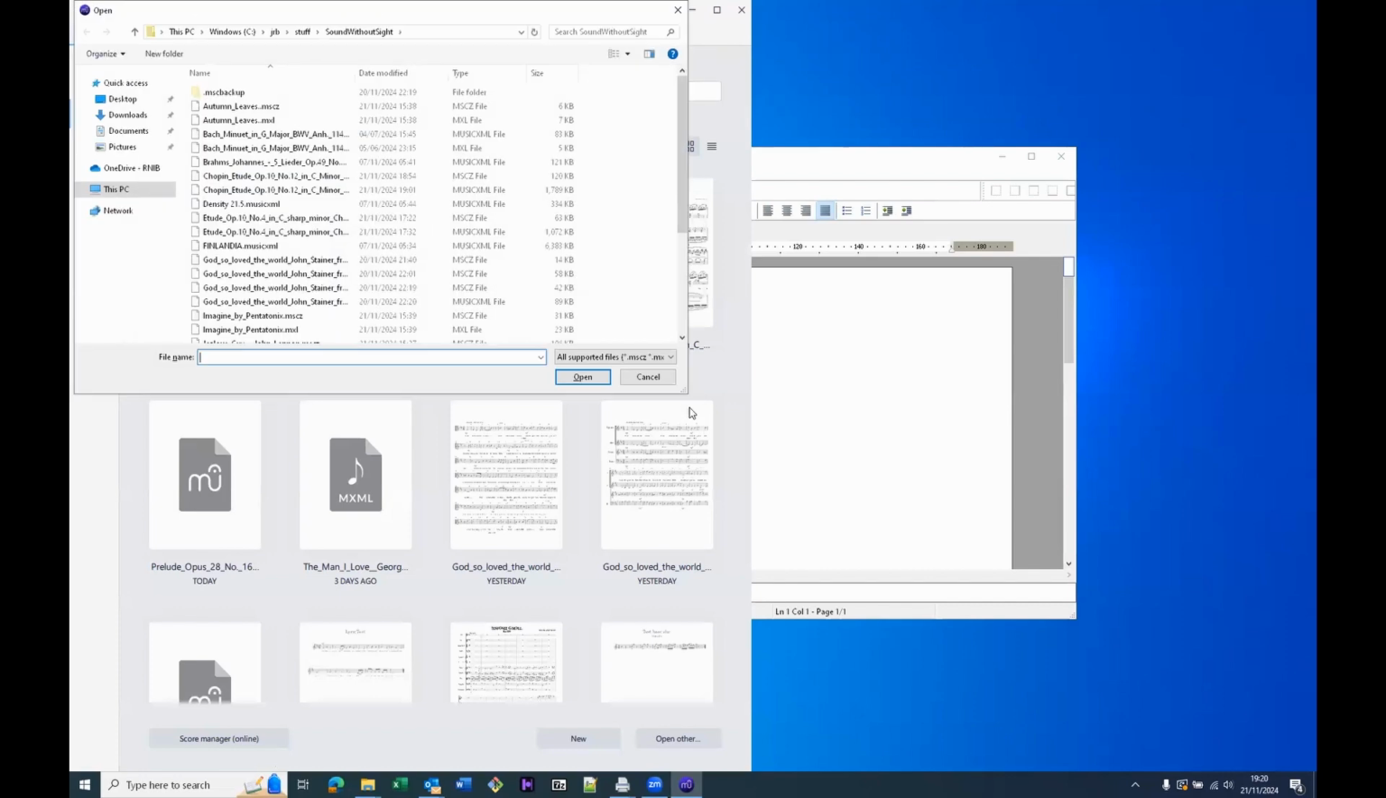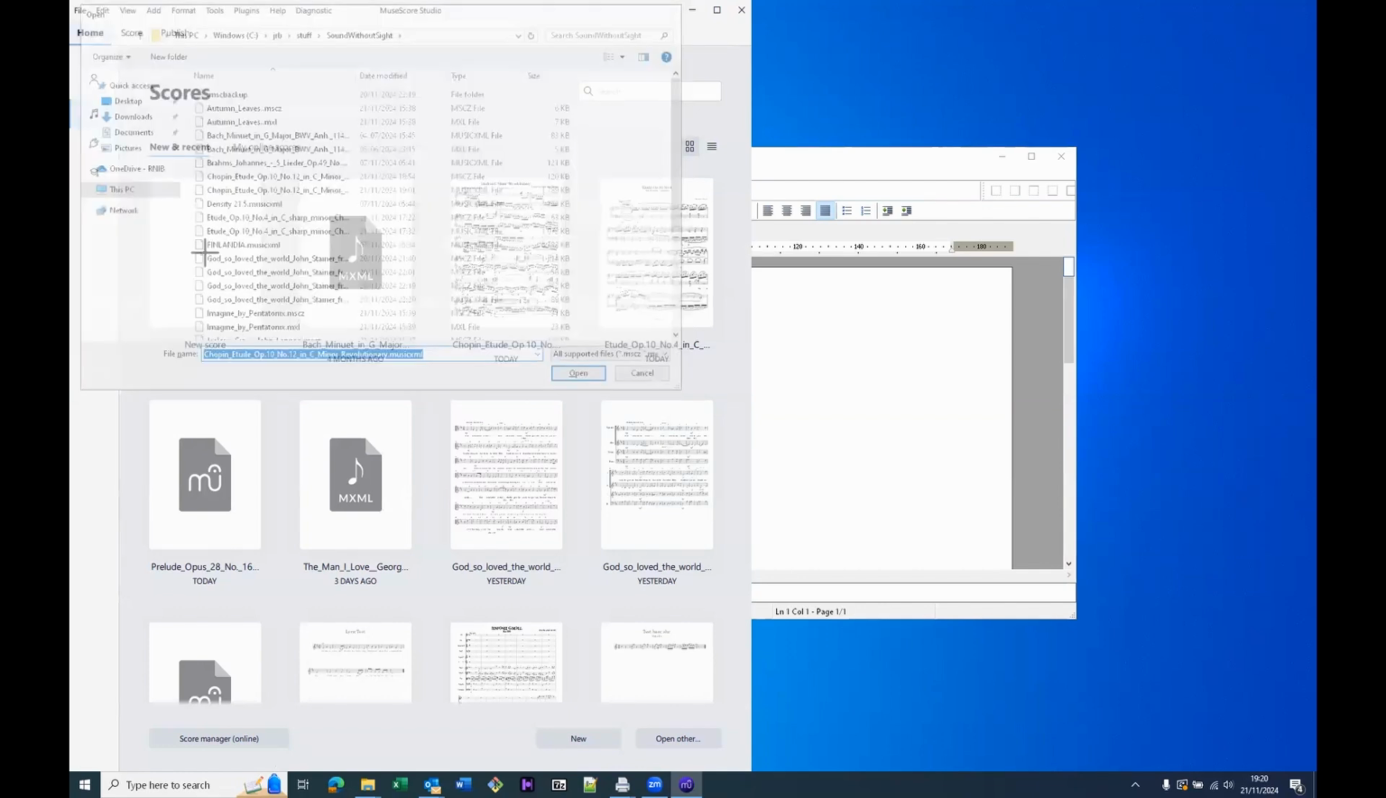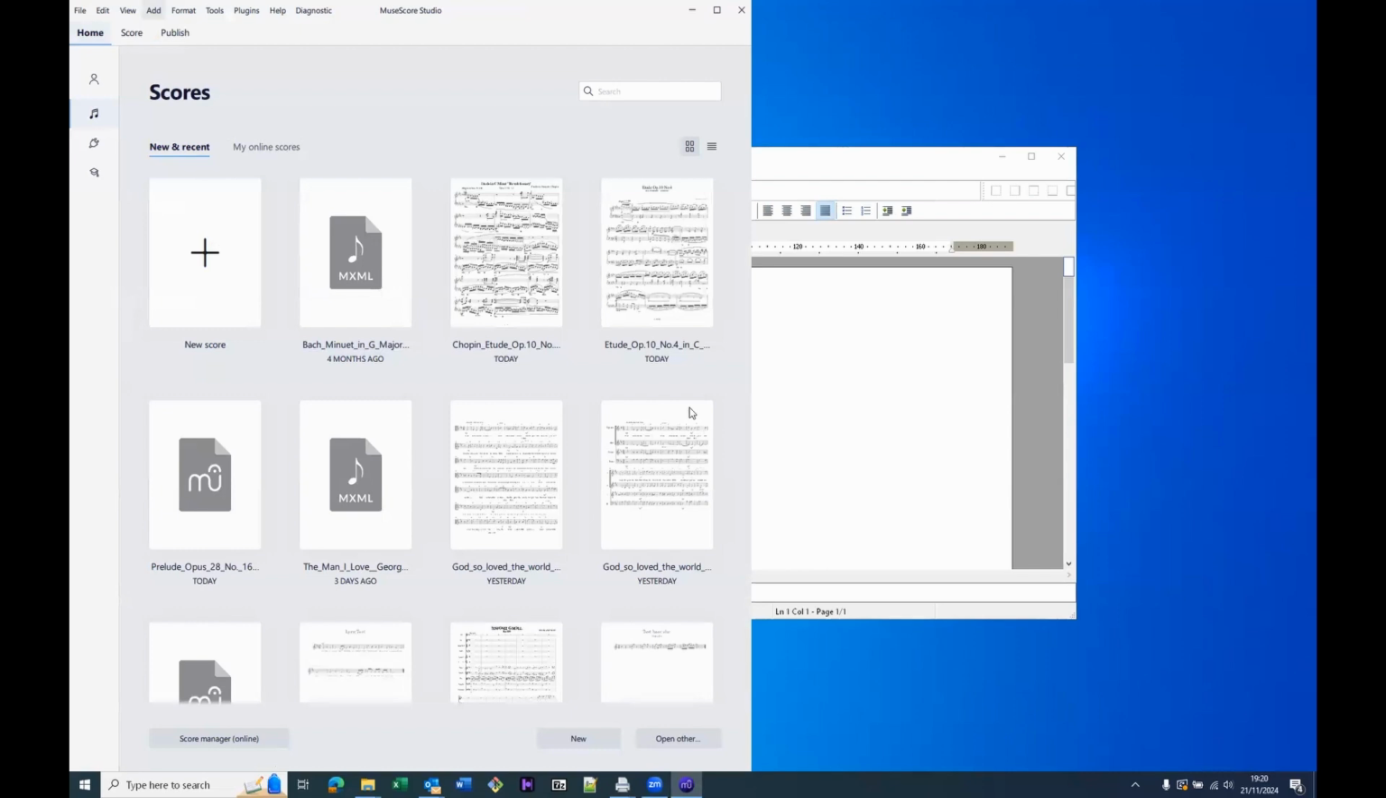And hopefully we'll do an open. Control O. Open dialog. Open the Chopin. There's XML. I could have opened the musical file. Enter. MuseScore, and let's try playing this.